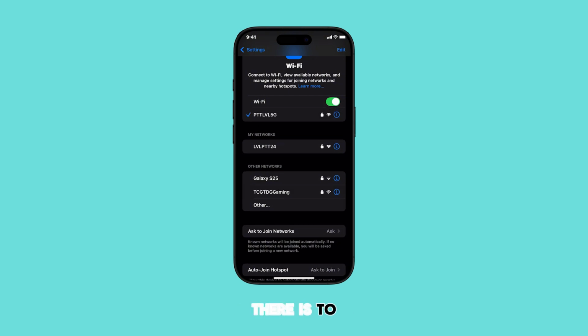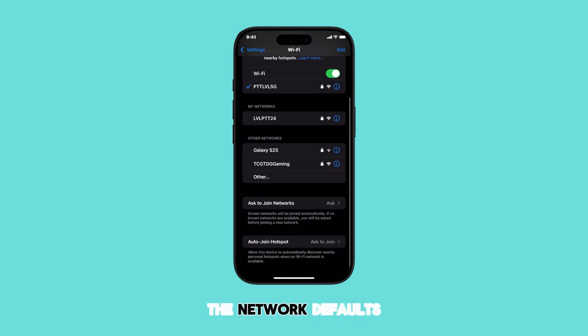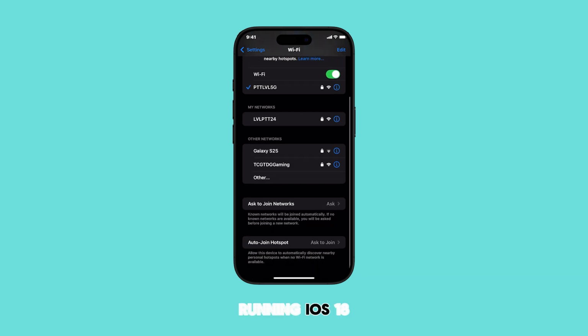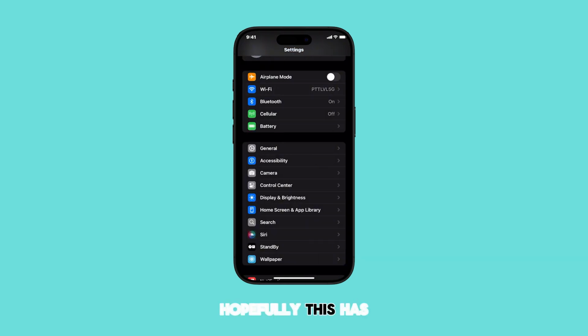And that's all there is to it. You've successfully restored the network defaults on your iPhone running iOS 18 or later. Hopefully, this has resolved any connectivity issues you were experiencing.